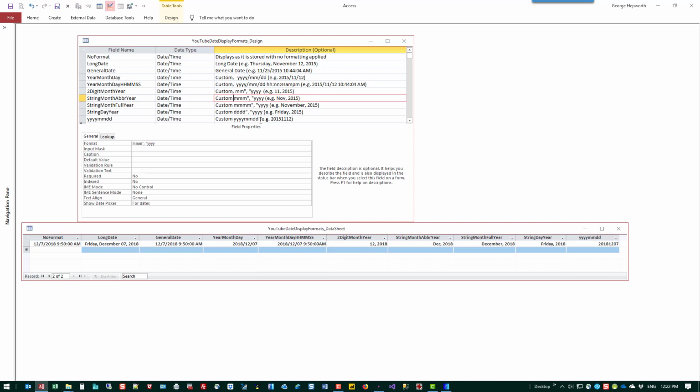The next custom format is the string version of the month and year. I accomplished this format by using 3 characters, MMM, that results in the 3-character abbreviation for the name of the month, comma for the delimiter, and the 4-digit year again. So the result, for example, would be NOV, comma, 2015 for November 2015.